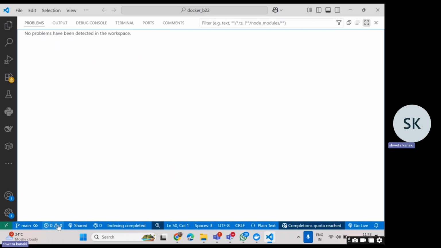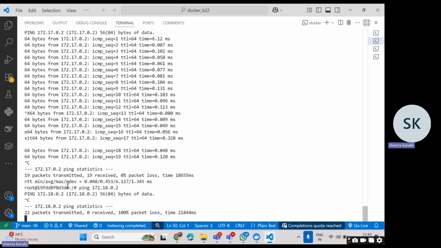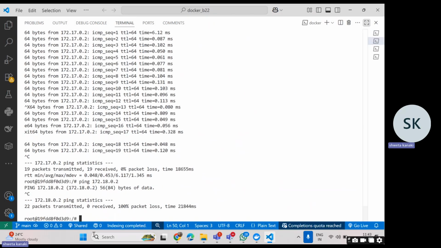So this is how networking will work. You need to make a custom network. Any confusion? Again, ask me now itself.